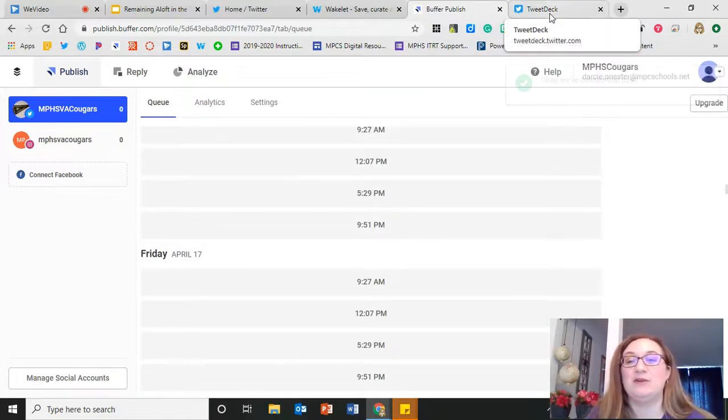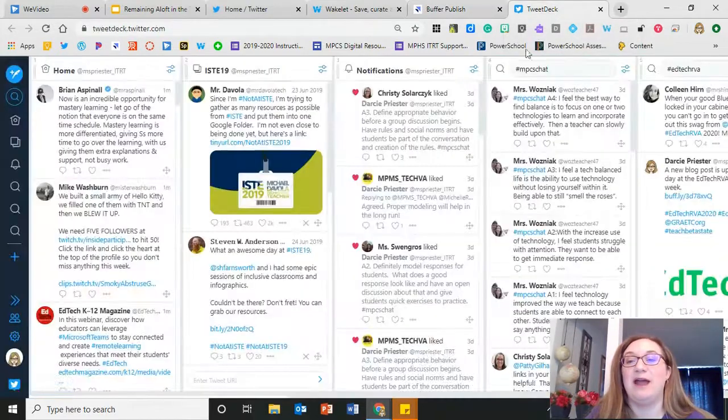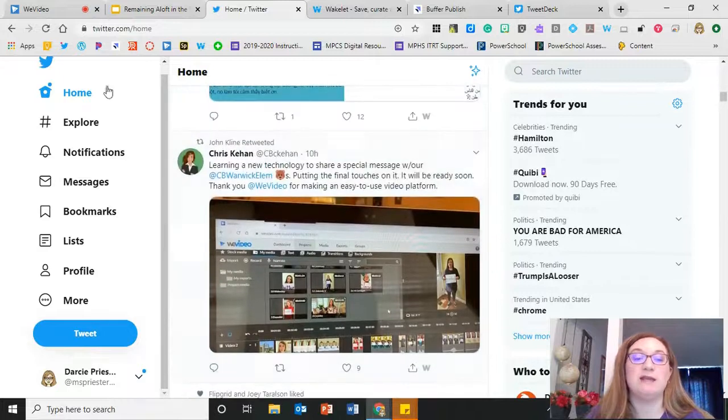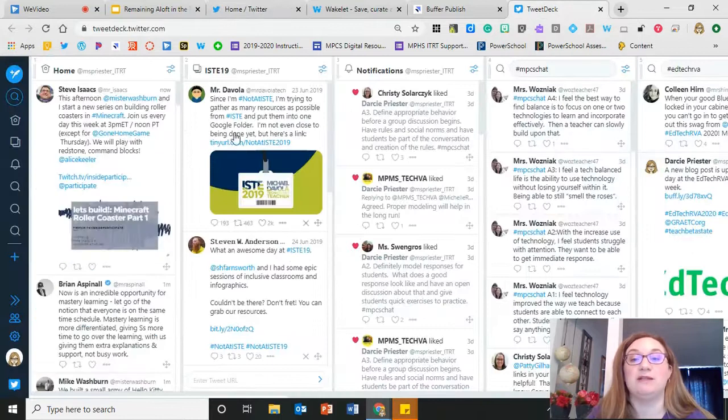And the final third-party app that I want to show you is TweetDeck. And this is probably unlike anything you may have seen before. It really breaks down your Twitter account into columns. So if I go back here to Twitter, I can see here's my home button that shows me everything in my feed. I could look at my notifications. I could look at my bookmarks.